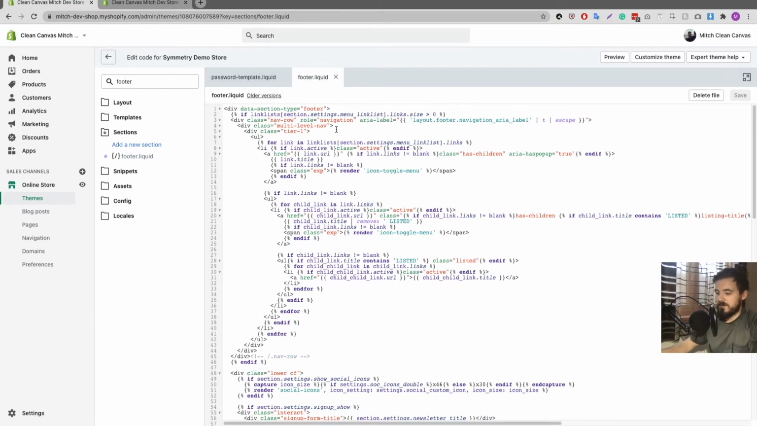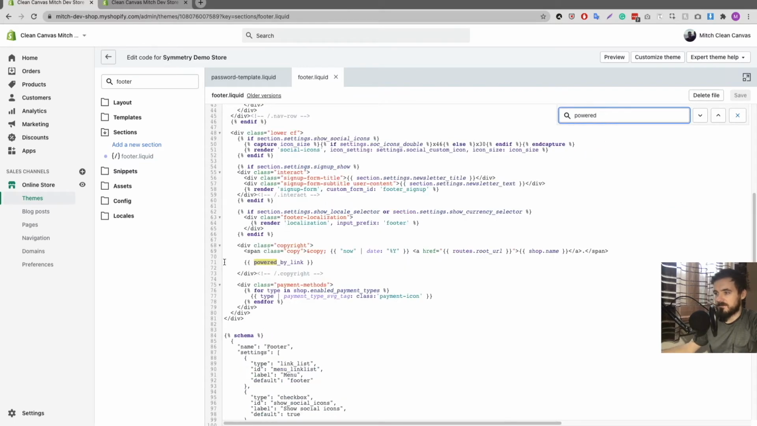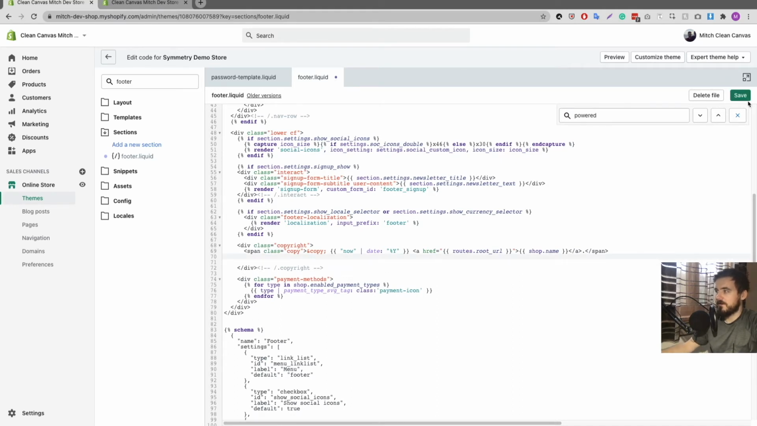So now that I'm here, I'm going to Control F and look for "powered" to help speed this up. And then here on line number 71, it might not be the same line on yours, so don't take that to be gospel, but here it says powered by link. If I just remove the powered by link here and click save, that is going to remove it from the homepage.